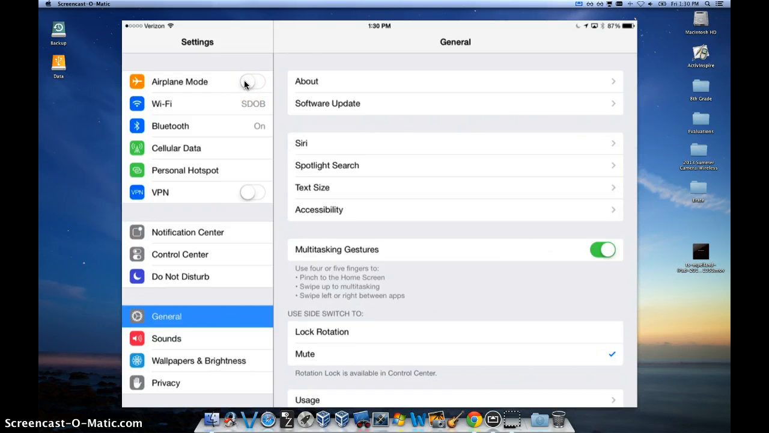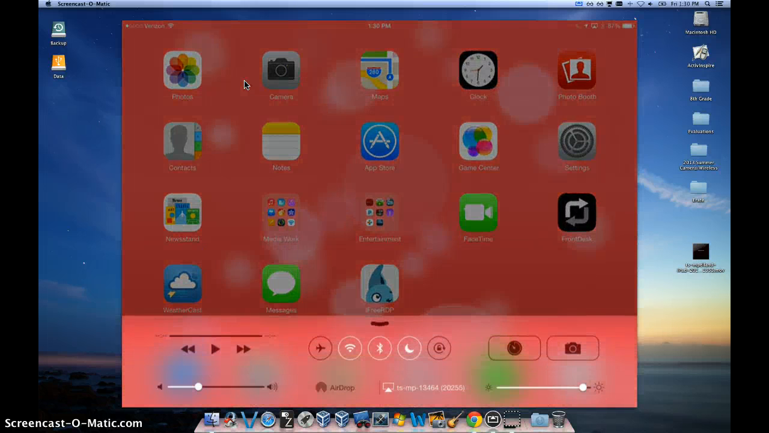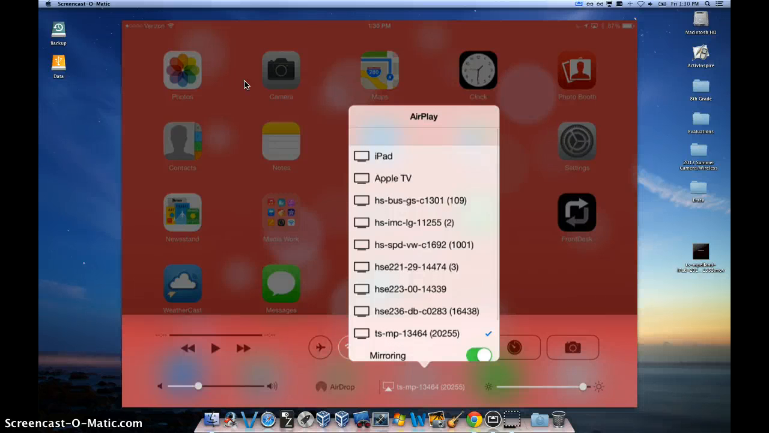And then once you've done that, you can simply go down to the bottom of your screen and look at your list, and your MacBook should show up on that list, and then you can turn on the mirroring.